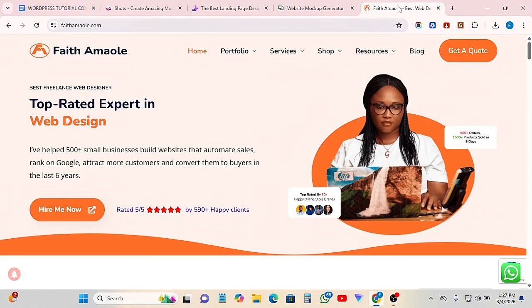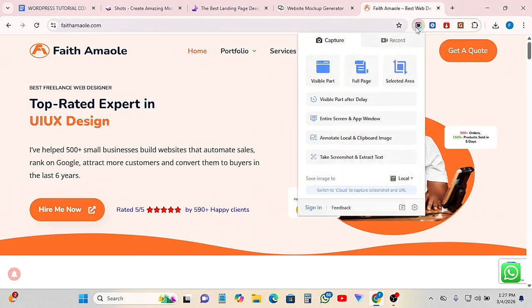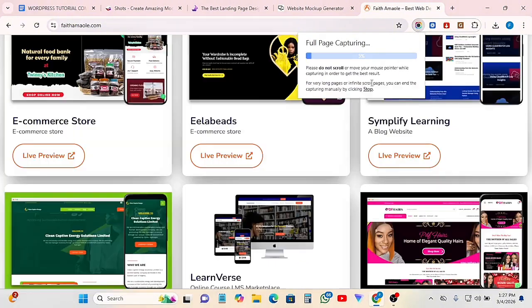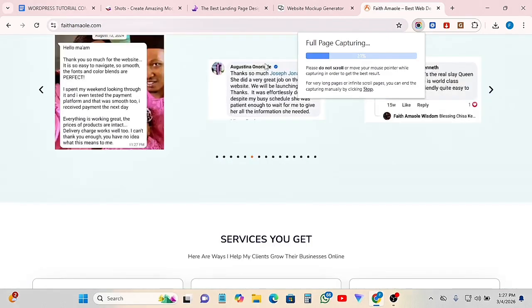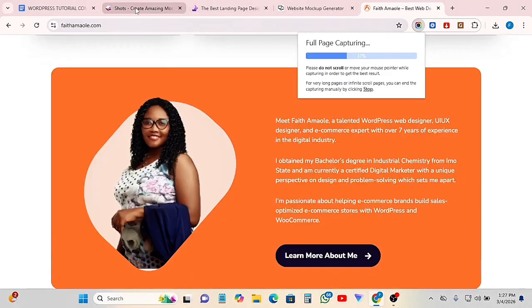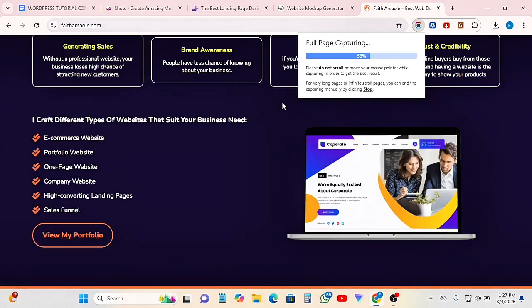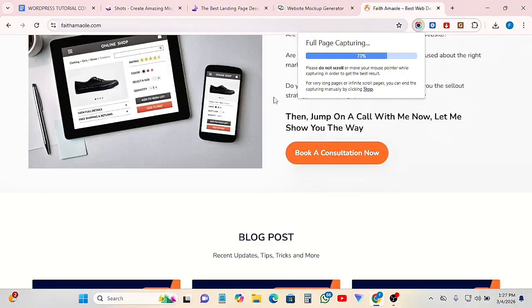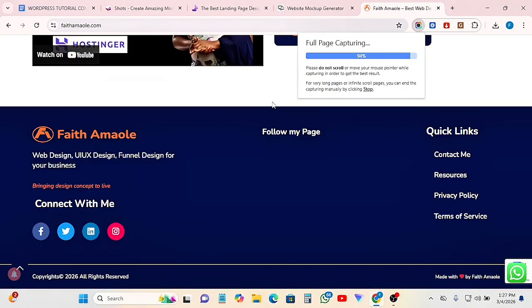You can just come to your browser and use this tool called Awesome Screenshots. Use it to screenshot your page. If you have the Chrome extension, click on it, then click on full page screenshot. As soon as that is done, we're going to use it on this particular website to generate an attractive mockup that will impress our clients.